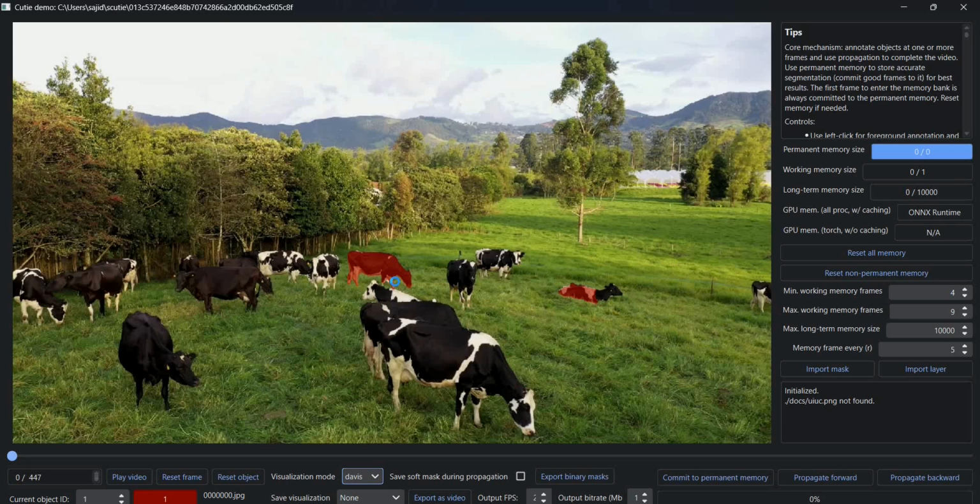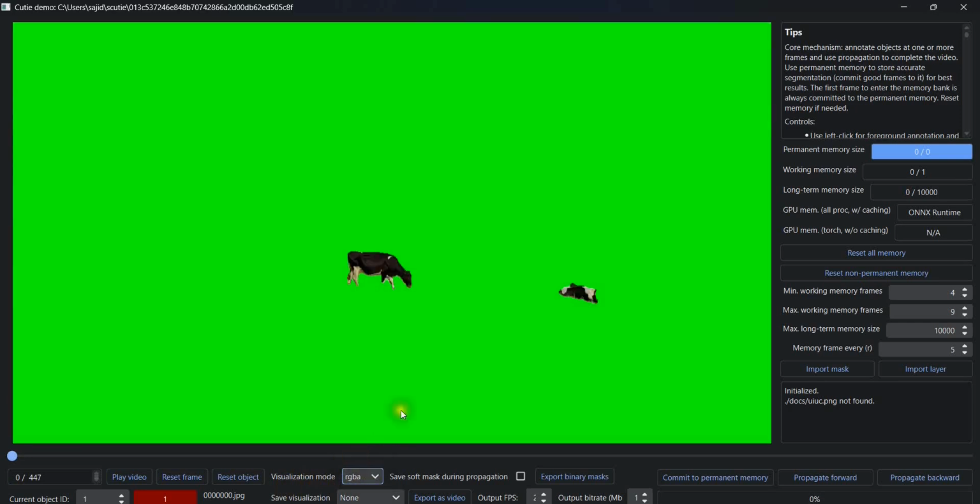Okay, so after doing all of that, making sure you selected each and every area that you wanted to select, you go straight to visualization mode. Here you select RGBA. RGBA will turn everything into a green screen and show you everything that you have selected. Then you go straight to save visualization. Here you select from none, then you select propagated. Then you just go straight here and you can propagate forward. This usually takes about 20 to 25 minutes depending on how fast your PC is.